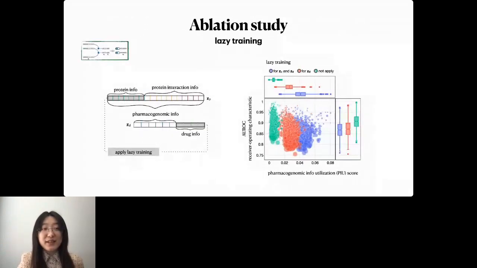To investigate the role of lazy training in the predictor, we did an ablation study on it. The right figure shows the result. It shows the trade-off between model prediction accuracy and the PPU score for each dataset. We found that lazy training improved the explainability of the APRILE predictor stably without significantly reducing model prediction accuracy.